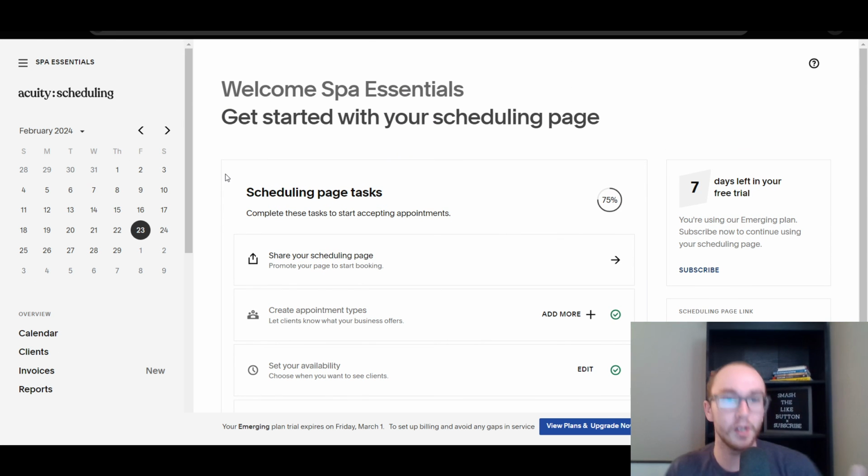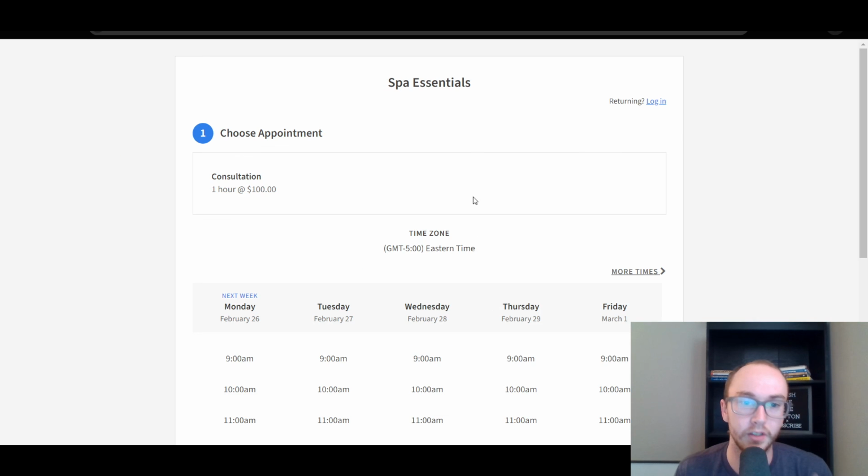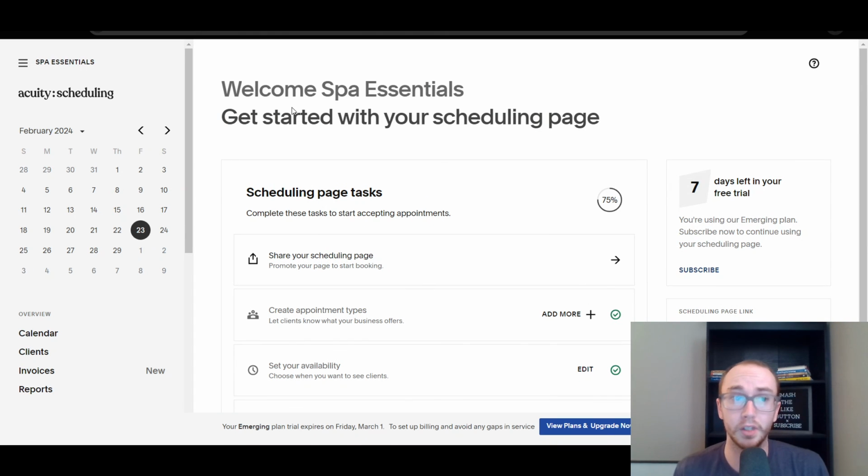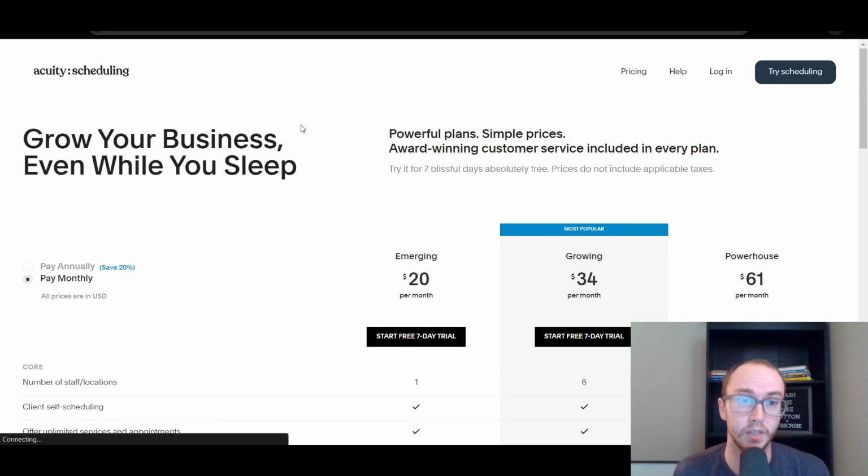So yeah, guys, that's pretty much Acuity Scheduling in a nutshell. You set up your booking page. Clients can easily click through here and book your services on Acuity Scheduling.